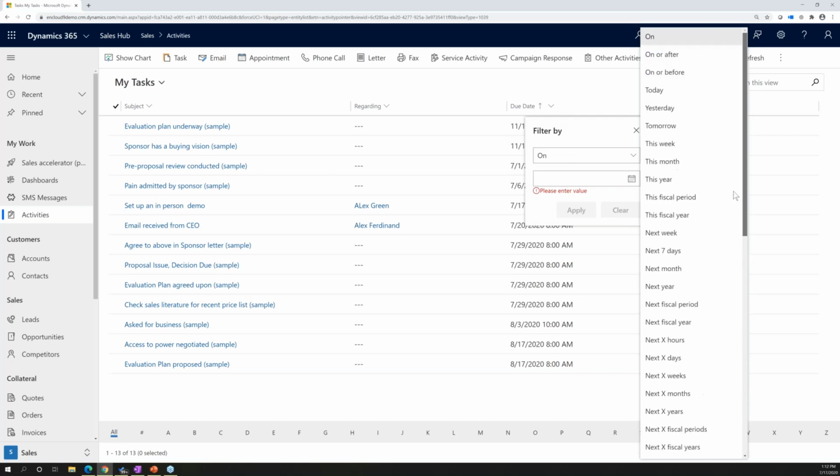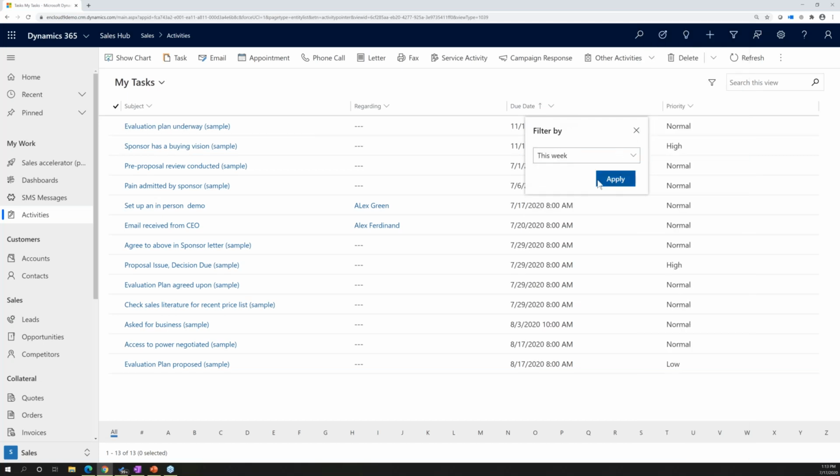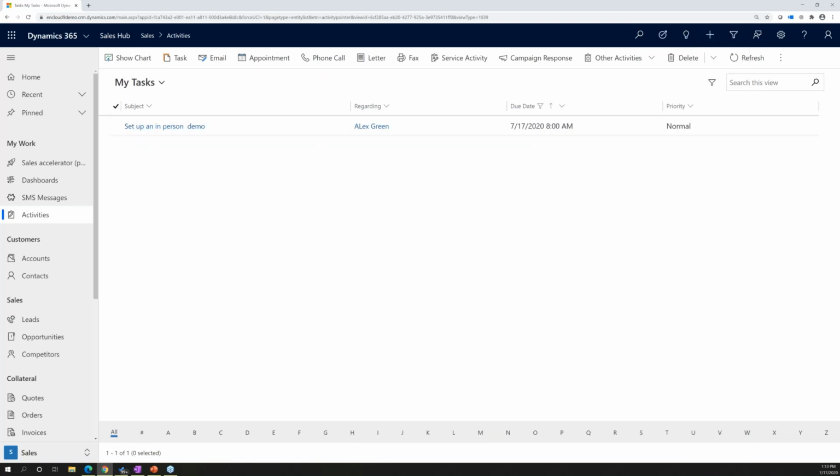I like using relative views. So let's say I want to filter to just show me activities that are due this week. I'm going to click apply, and I've now created a view that I can save, and it shows me all of my tasks that are due date within this week. I can save this view by clicking on this little icon up here.